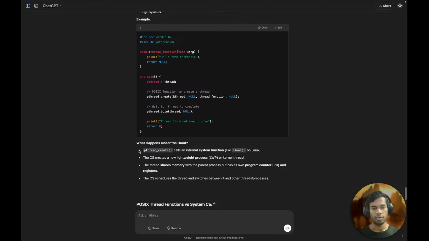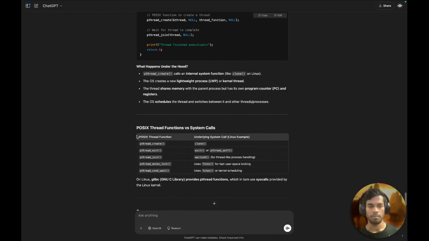What happens under the hood? pthread_create calls an internal system function like clone on Linux. The OS creates a new lightweight process, LWP, or kernel thread. The thread shares memory with the parent process but has its own program counter and registers. The OS schedules the thread and switches between it and other processes.